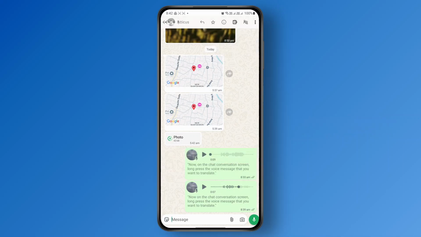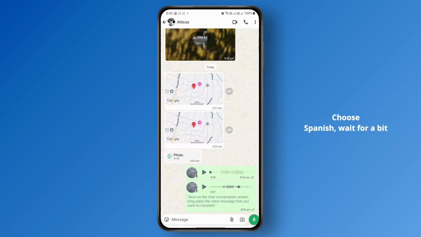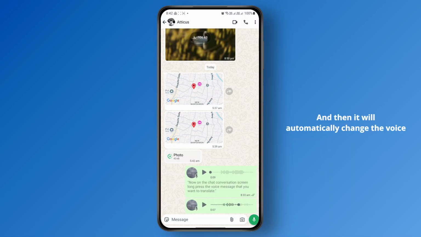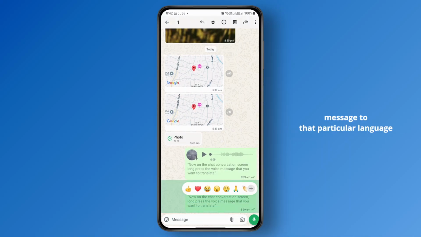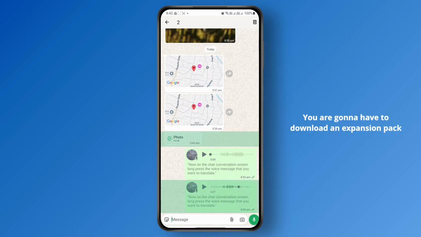So I'm going to do the same here. Tap on change language, choose Spanish, wait for a bit, and then it will automatically change the voice message to that particular language. You are going to have to download an expansion pack for the language, so that's how you do it.